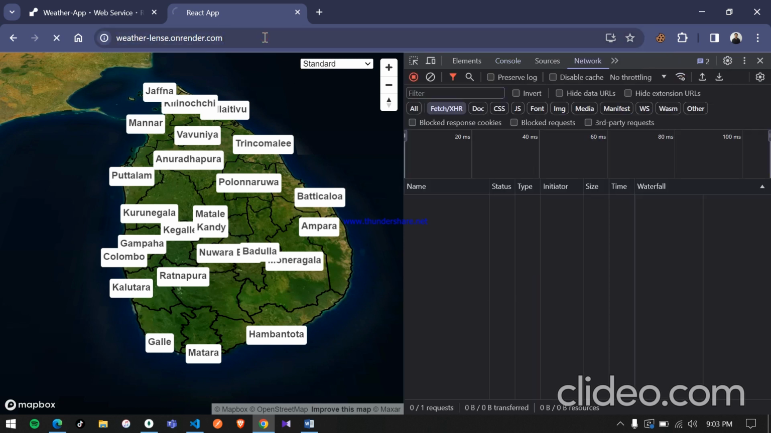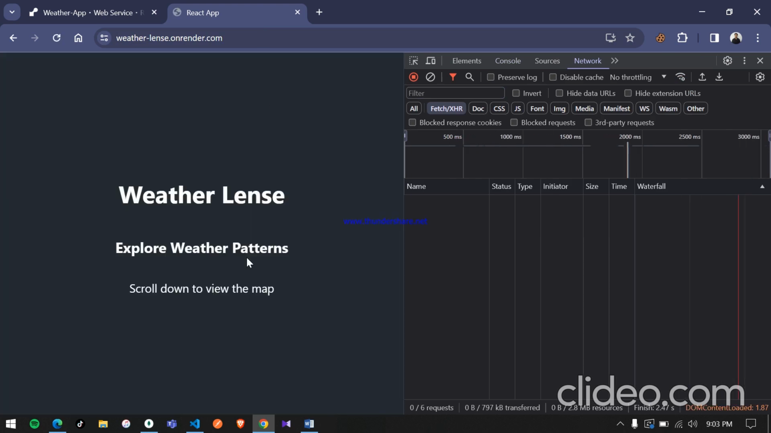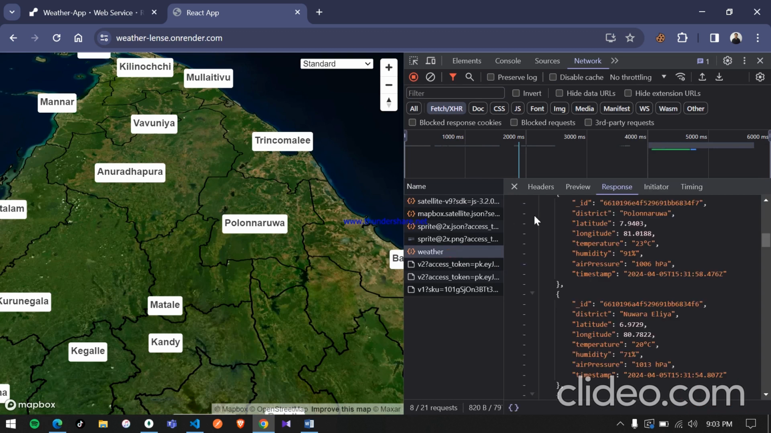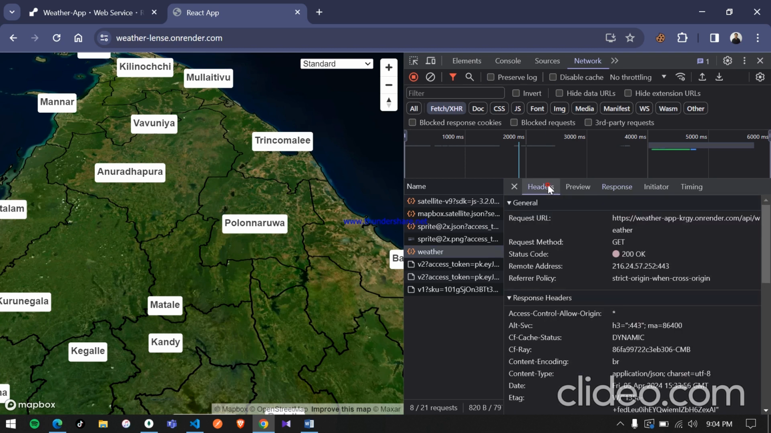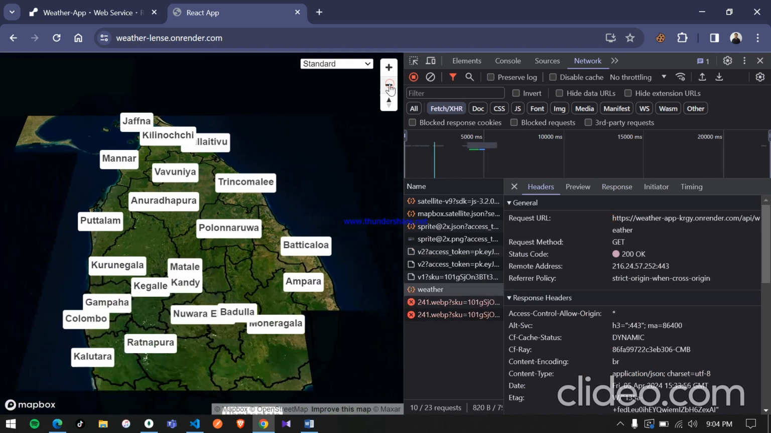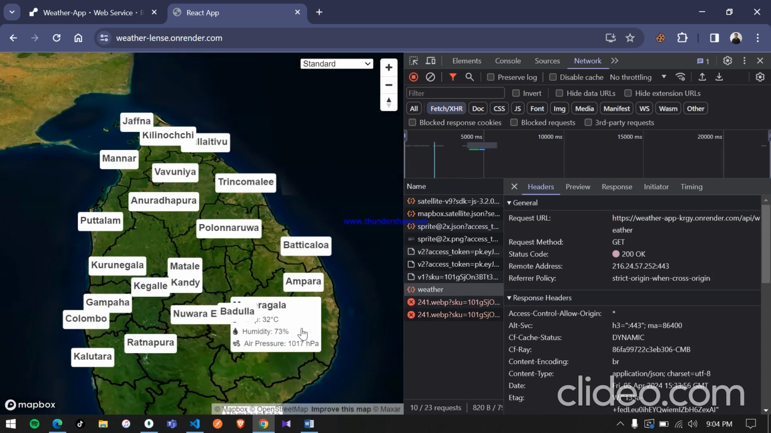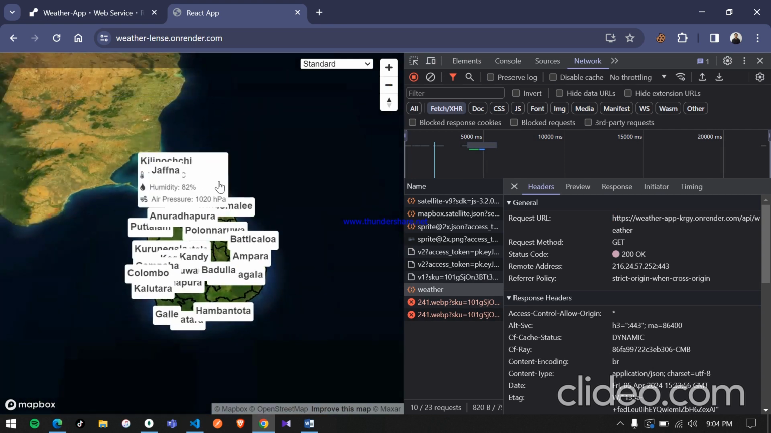I'm going to refresh again. When I scroll here, the API call is made, and every 60 seconds, after 1 minute, it will call my API and update the latest weather data. So these are the updated weather data.